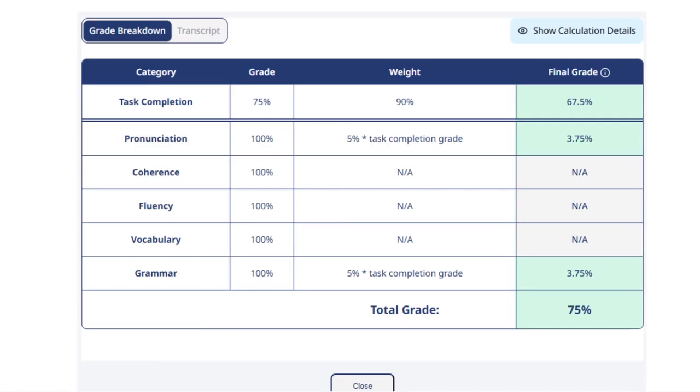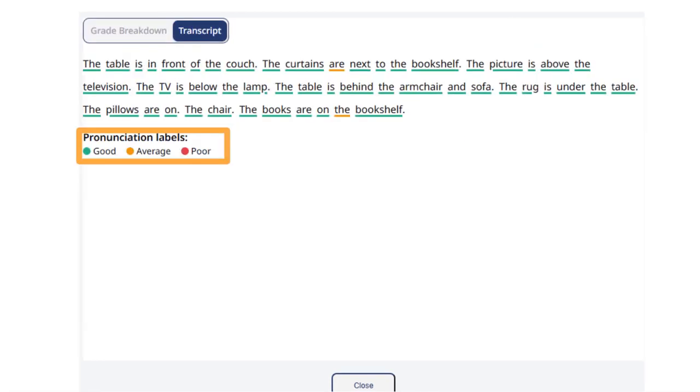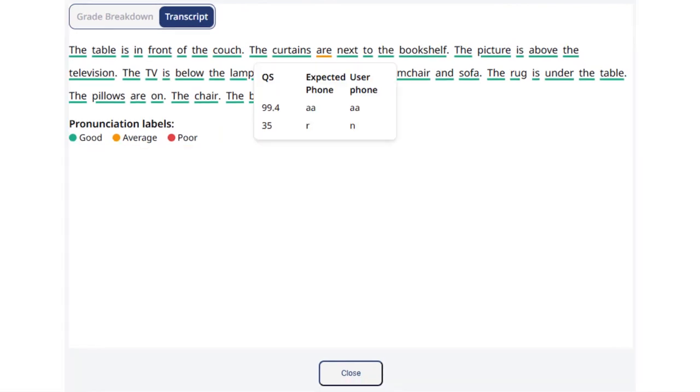SmartClass's AI analyzes the audio and transcript, providing instant scores for 6 dimensions. Transcripts include pronunciation indicators for each word. You can click on the words to get pronunciation tips.